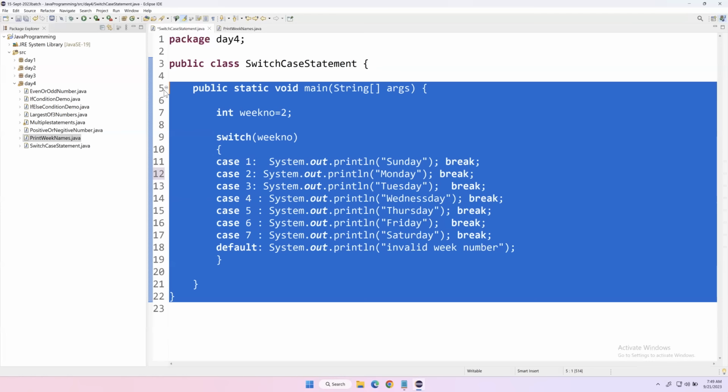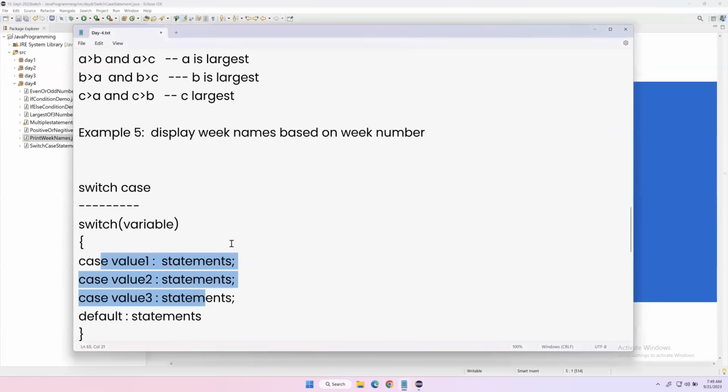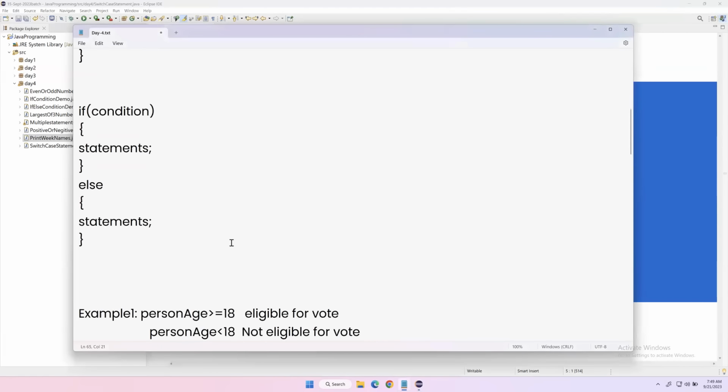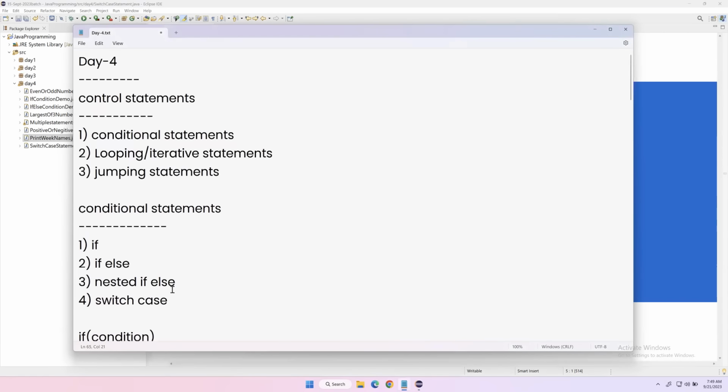Okay, this is also another type of switch case statement. So these are the four different types of conditional statements which we have discussed: if else, nested if else, switch case. These are all called conditional statements, the first category of control statements. So what is the use of conditional statements? If you want to execute a set of statements based upon a certain condition, we can go with conditional statements.